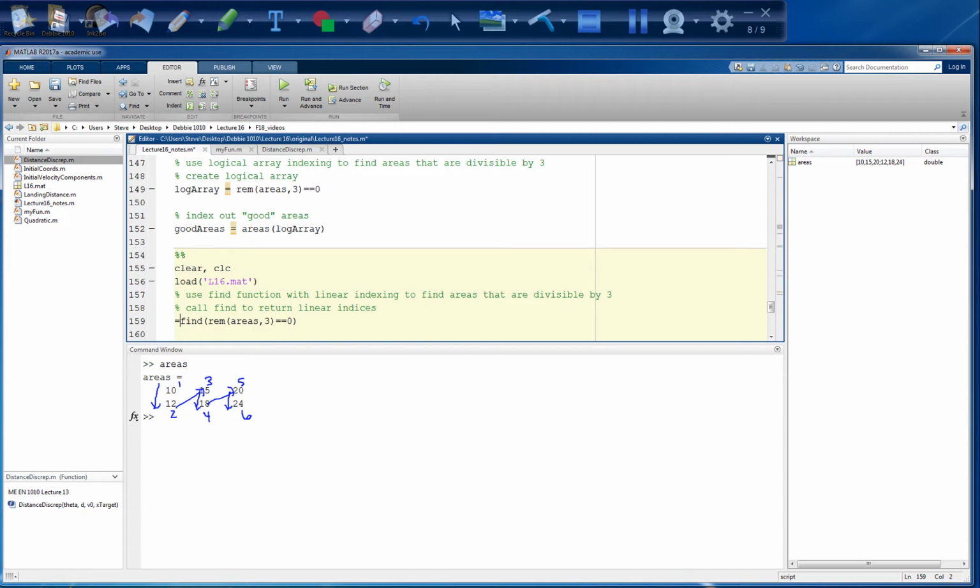and then we need to assign the output, so we will assign the output to a variable called lin indices for linear indices. Okay, so the linear indices corresponding to the areas being evenly divisible by 3 will be something. Okay, so let's think about what that something is going to be.